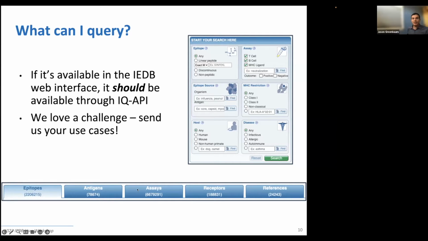So you should be able to search across basically all of these tabs that you would normally find in the web interface: epitopes, antigens, assays, receptors, and references.